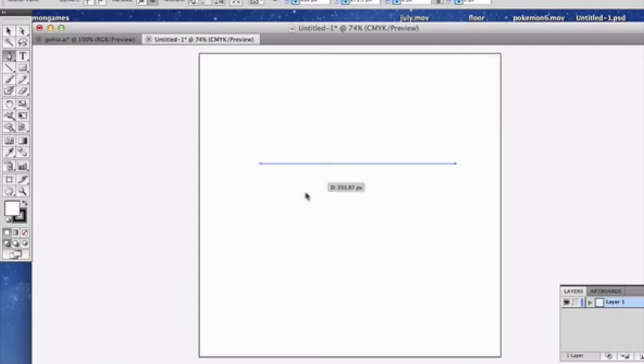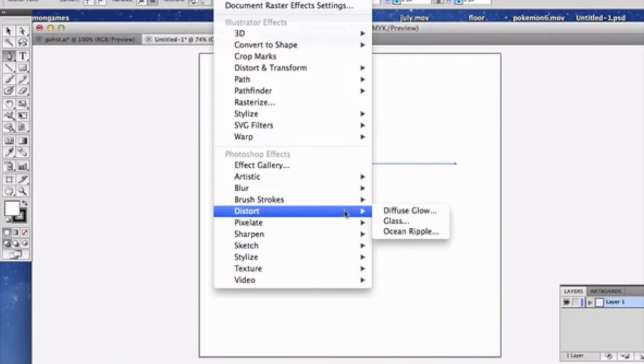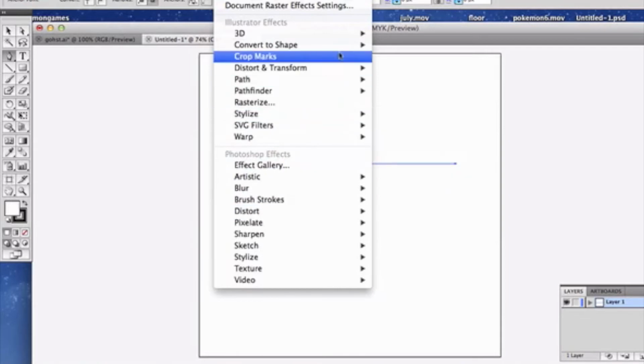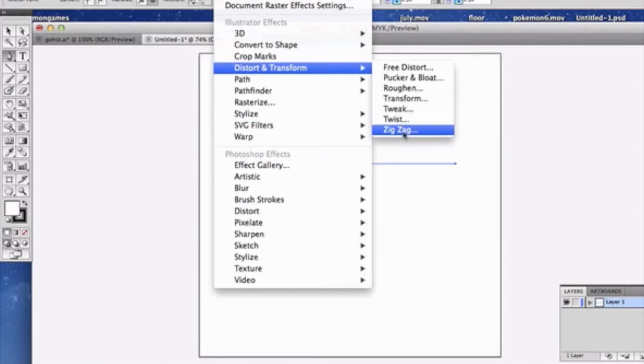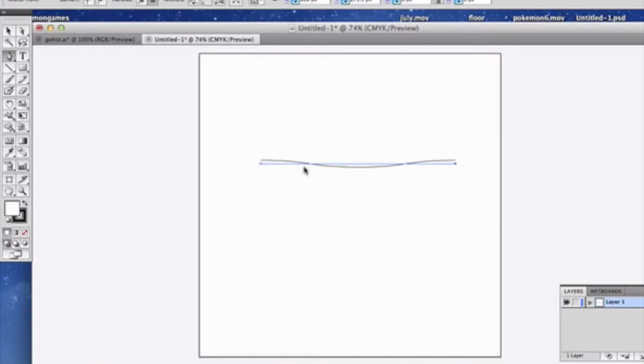Once you have your line made, you're going to go up here to Effect, and then to Distort and Transform, and Zigzag. We're going to go with an 8.5 for the size, and a 1 for the ridges. You want to have a smooth point with an absolute selection. Then click OK, and you're going to see something kind of like that. Yours will be different because you'll have a bigger line than I do. The bigger the line, the more of a wave you'll get.